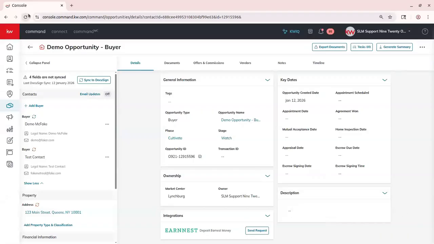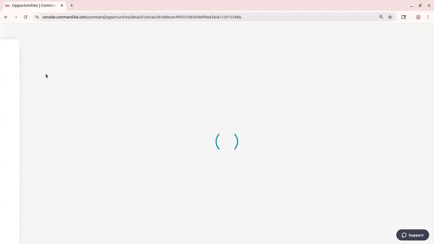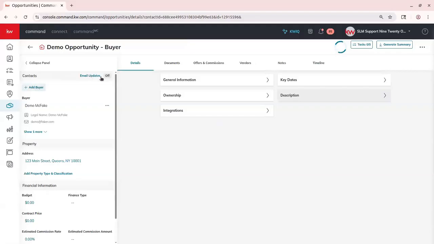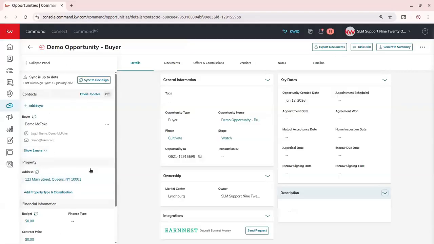We can refresh this page and you'll see those fields will be synced. Once we have done that, if you go to your DocuSign room, you'll also be able to see all of that information updating as well.